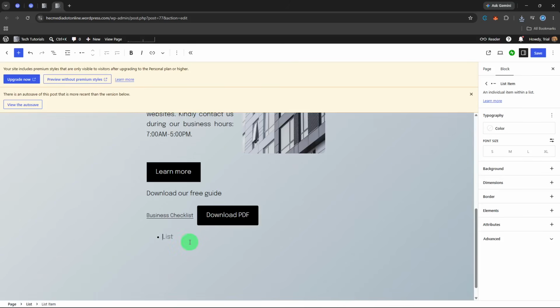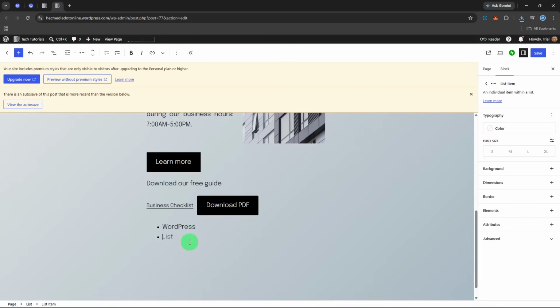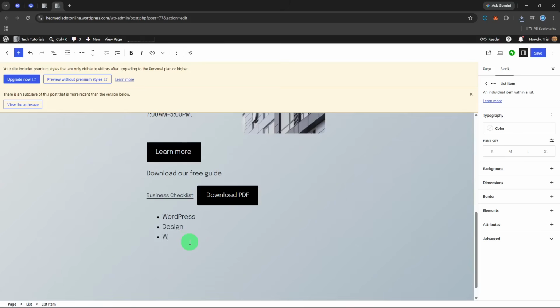Now click the place in the content where the list should start, then click the plus button at the top left to open the block inserter. Type List into the search field. Select the list block when it appears. WordPress drops in a bullet list with one empty item. Type your first item, I'll type WordPress.